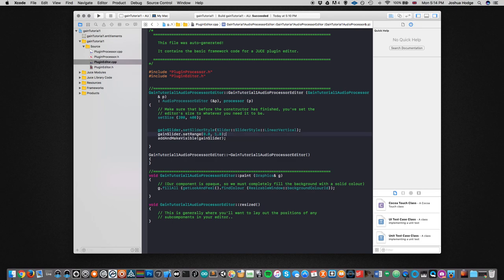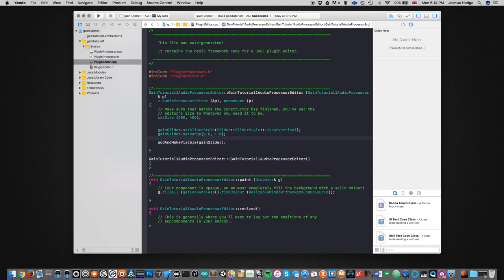If I wanted to make it louder, I could multiply it by values bigger than one, but we're not going to do that. Okay, we're going to set an initial value. Set value. Let's put it to 0.5 for now.